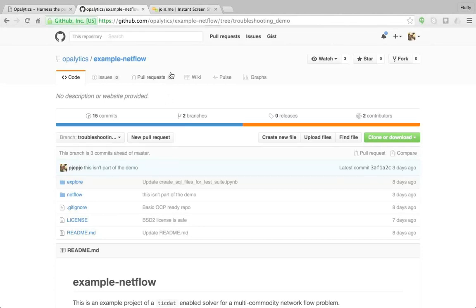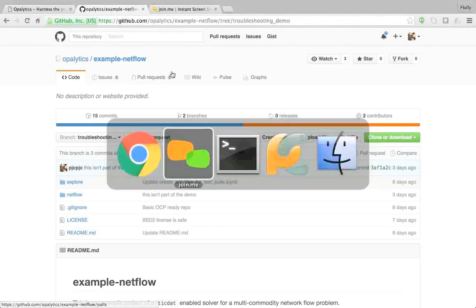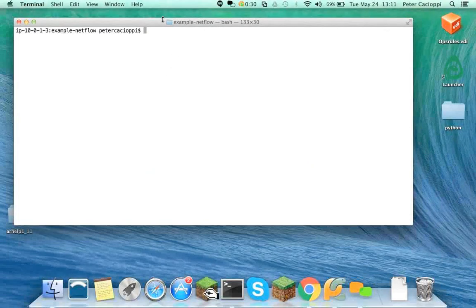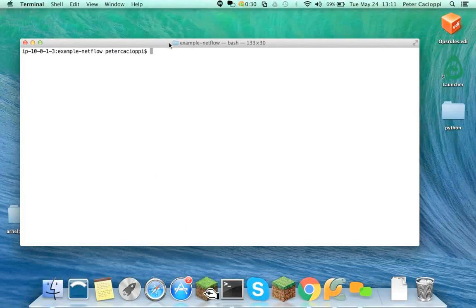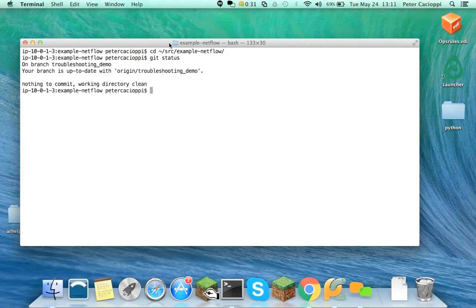So I've got that repository cloned on my computer. If I go to my source code and type git status, then I'm on troubleshooting demo. So let's go back to my Scratch directory.